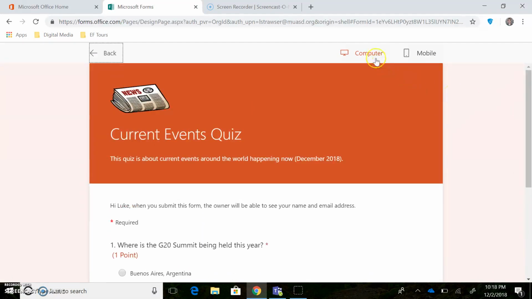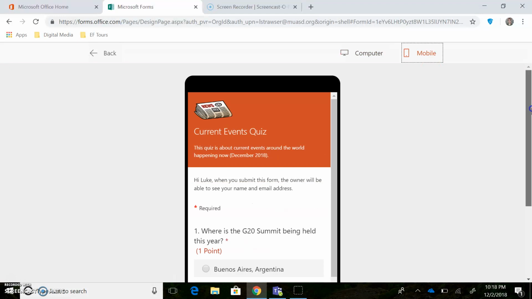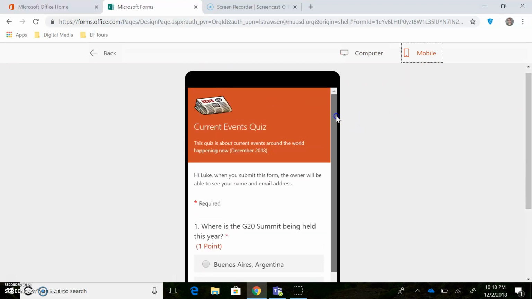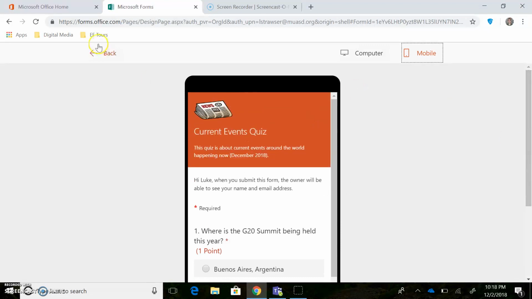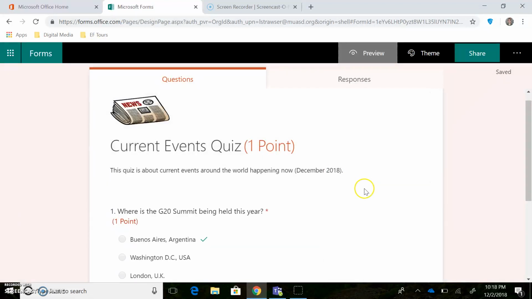You can also look at what it's going to look like if people take it on a computer versus what it's going to look like if they take it on a mobile device, like a phone or a tablet. So it gives you that little preview, which is kind of neat. So you get to see what this thing you made will look like on different screens. And you just hit back when you're ready to continue editing it.